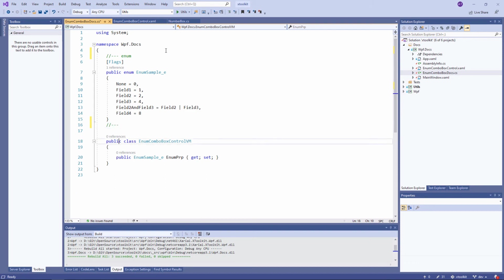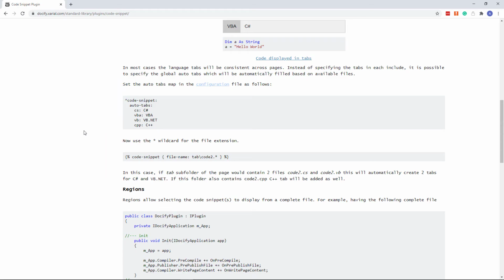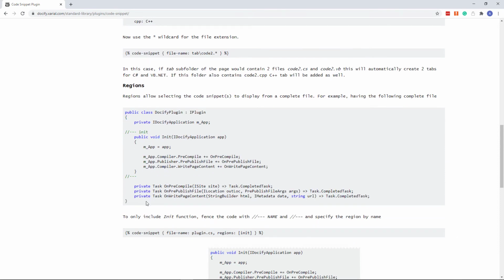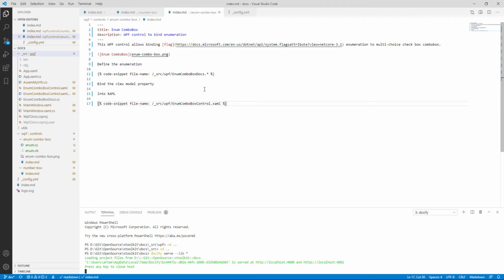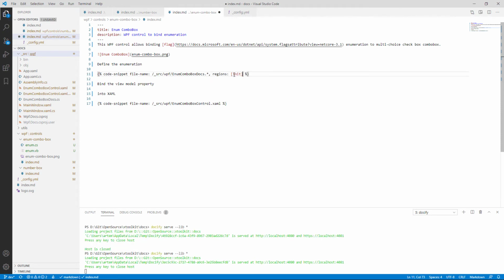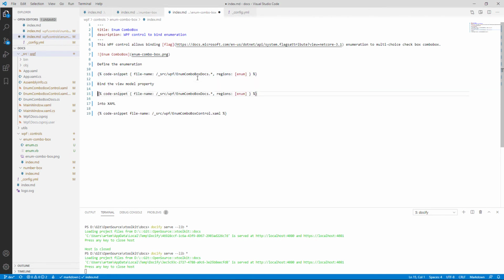Regions are defined with triple dashes followed by the name of the region. I will create one for enum and view model. You can refer to the documentation for a way to refer to regions from your code snippet. Let me now copy that code and add it to my page. I will use the enum region in my first code snippet. I just need to make sure that the syntax of include is correct, so I need to add the parentheses for my parameters. I'm going to copy paste this include and change the region to view model.